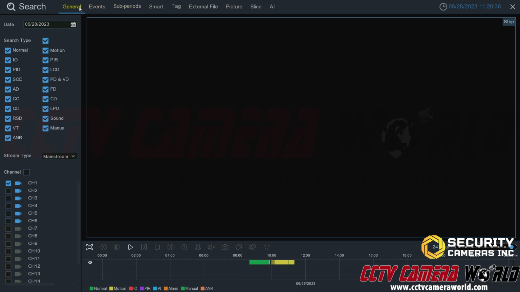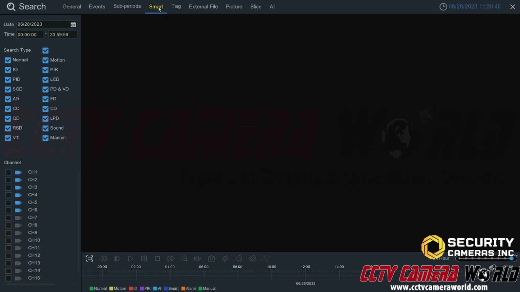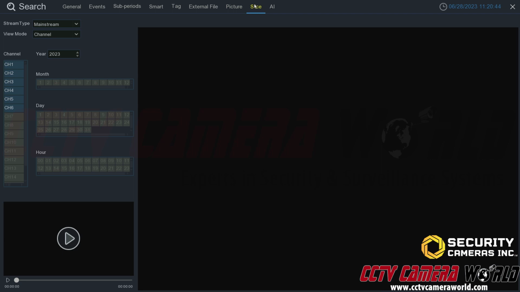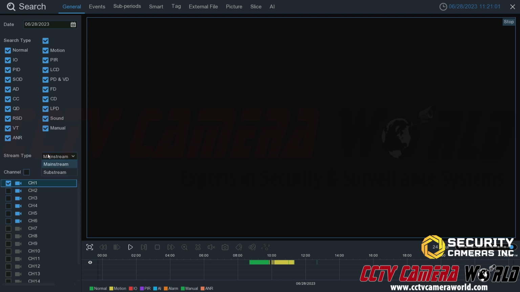Again, the timelines are used in the General tab, the Subperiods tab, the Smart tab, the Tag tab, and then the Slice tab. That's where you'll find the timeline, and you need to use the timeline or clip method of exporting footage. So to show the timeline, you're first going to want to choose your date, choose the type of recording, choose your channel, and then the stream type that you want to export.